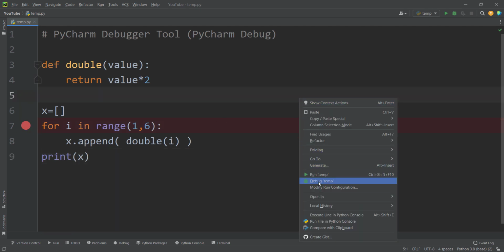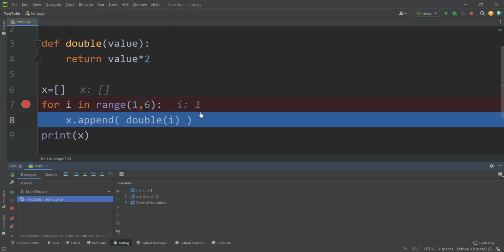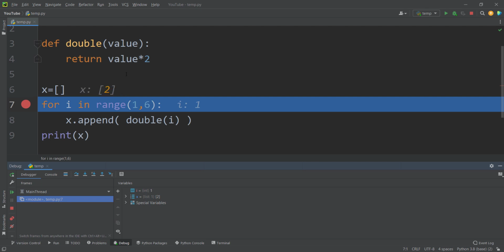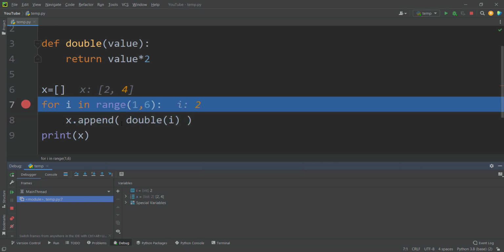So I right click and press debug. So here, if I press F8, you can see I is equal to 1, and the double of 1 is 2, which is going to be appended to the x variable. So if I press F8, you can see 2 has been appended to x variable. And if I press F8 again, you can see I is equal to 2. But if I press F8 again, you can see the double of 2 has been appended to x.